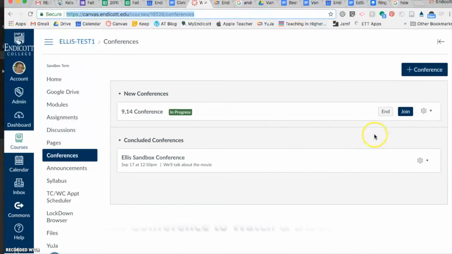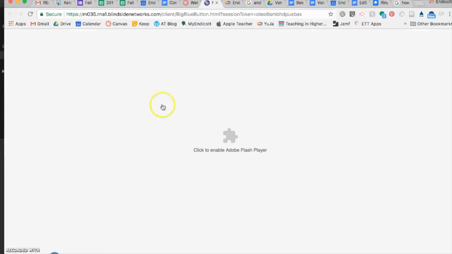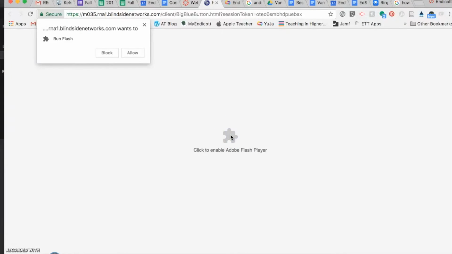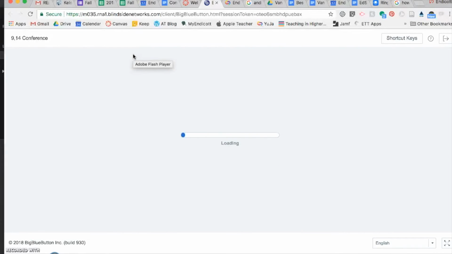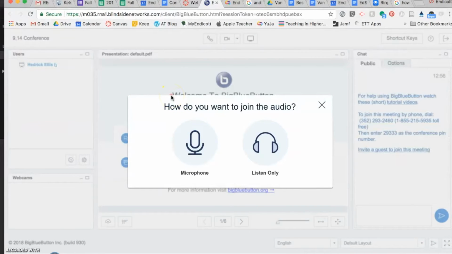Let's see, this is one that's in progress. I'm going to join it. You would schedule a conference for a particular time, and then students would just join. They do have to enable Flash, and there's a couple little things they have to select to get them in there. And so just be aware that Flash sometimes is a problem. Hopefully it won't be for your students.